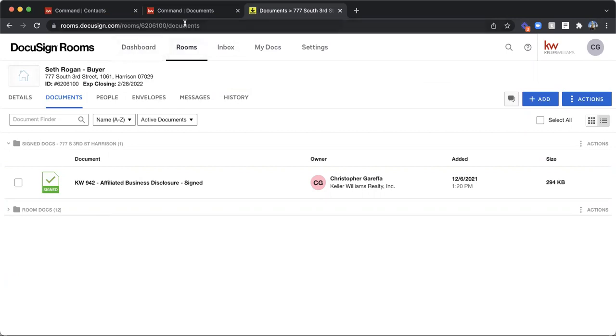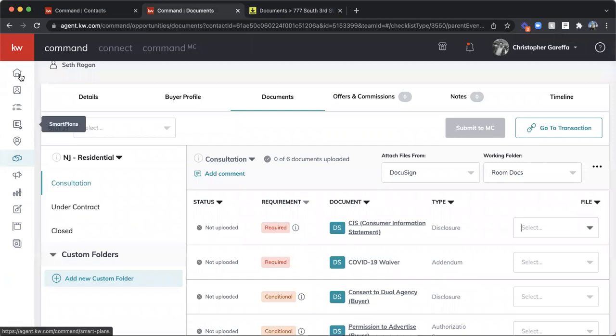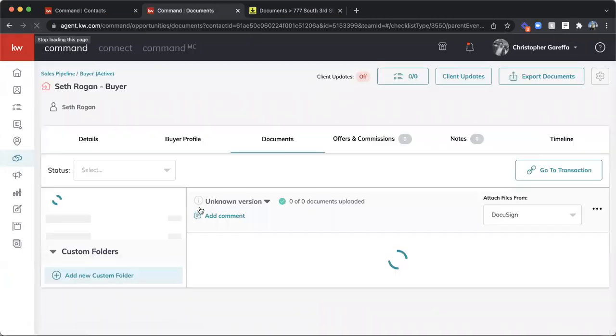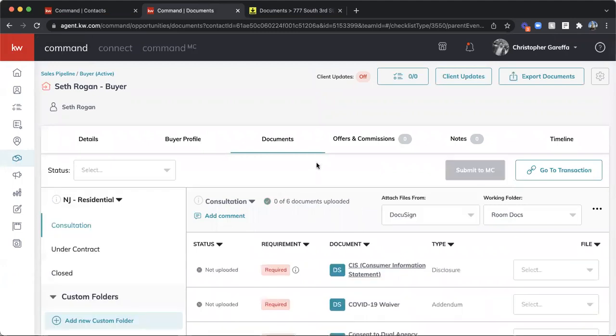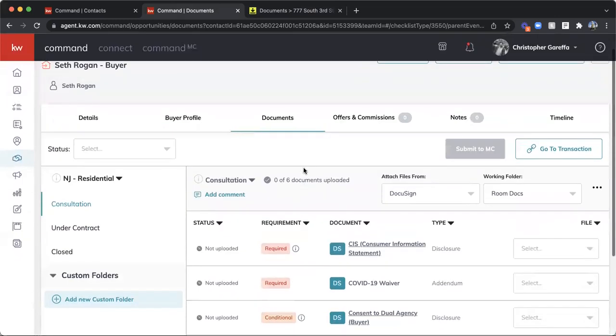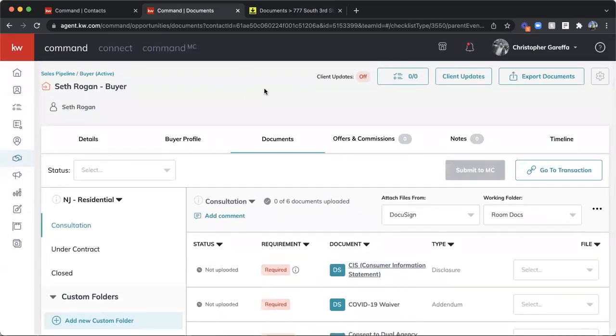I have to go back into command. So let's keep that tab open here. And I'm just going to refresh this because it does need to be refreshed just so it knows that the documents are there. Now I'm here. We're back in command. We're under the opportunity. We're under the checklist.